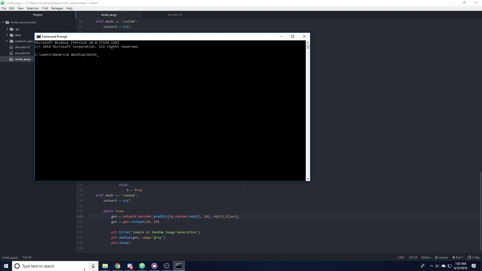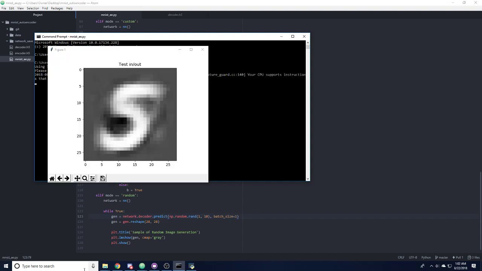So we're going to open our file, and now we're just going to run our script, which is MNIST_AE.py, and we're just going to run this thing. So for mode, I guess we'll choose the testing mode, and testing is just going to give us some output.